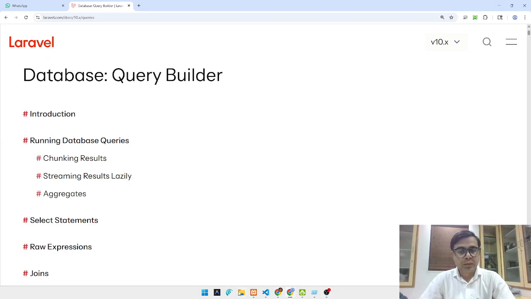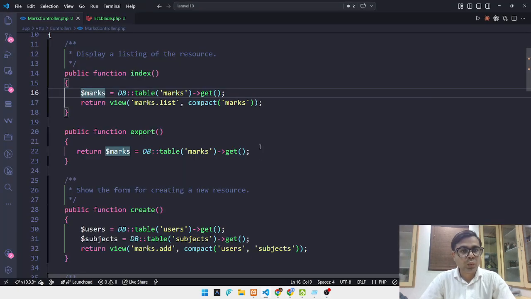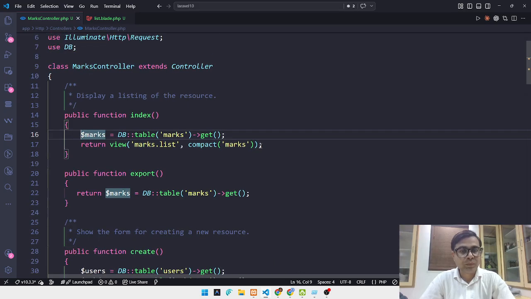So today we talk about Laravel Query Builder. In the previous video, we retrieved the records in the index method, where we found the records from the marks table, and that is the basic get method in a query builder which retrieves all the records. Now I want to do something which is a specific use case.